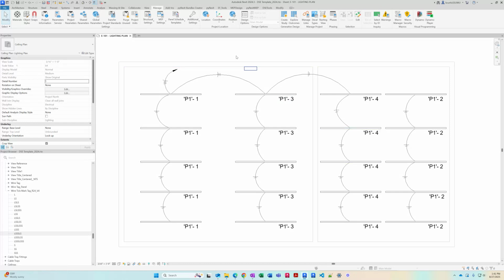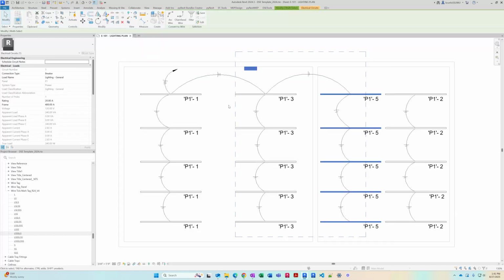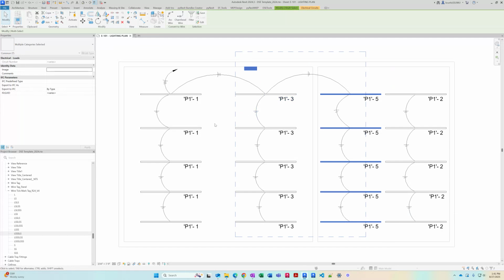However, if I planned this correctly, I could come back here to the panel, and I could move my circuit 4 to circuit 5. And now, if I go back, I will have circuits 1, 3, and 5 all sharing a neutral, and because Revit can handle circuits in a common phase group adequately, we would be okay.